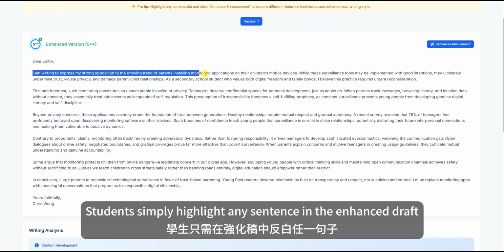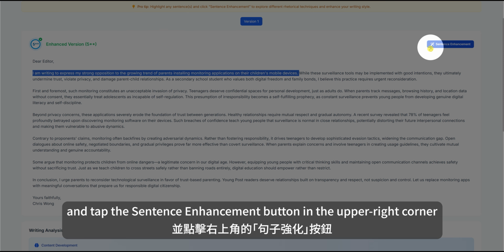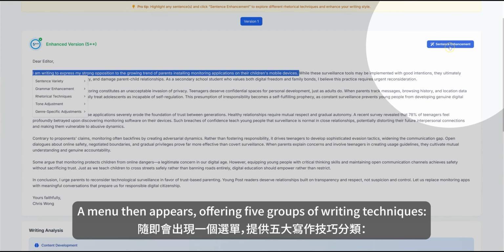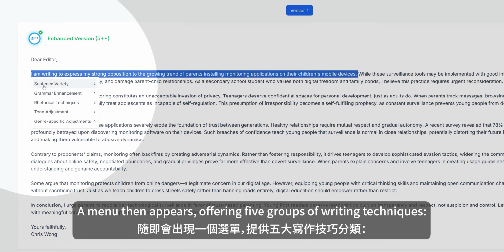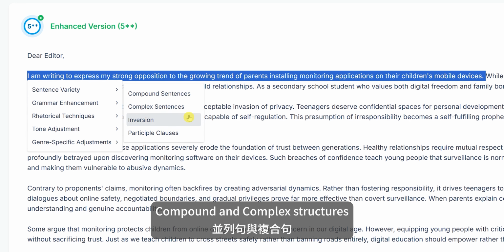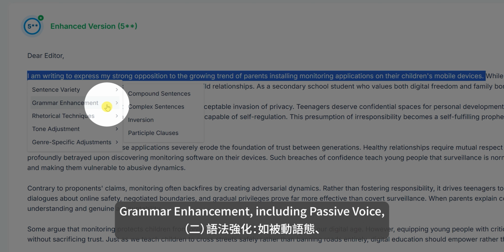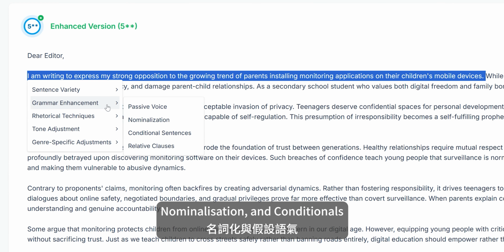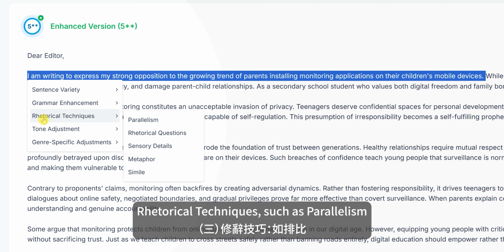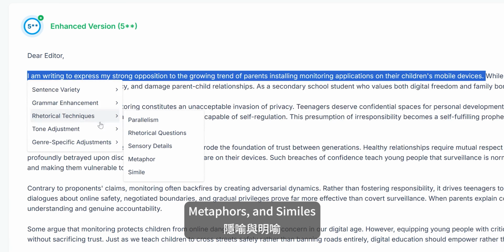Students simply highlight any sentence in the enhanced draft and tap the sentence enhancement button in the upper right corner. A menu then appears, offering 5 groups of writing techniques. Sentence variety, with options like compound and complex structures, inversion, and participle clauses. Grammar enhancement, including passive voice, nominalization, and conditionals. Rhetorical techniques such as parallelism, rhetorical questions, sensory details, metaphors, and similes.